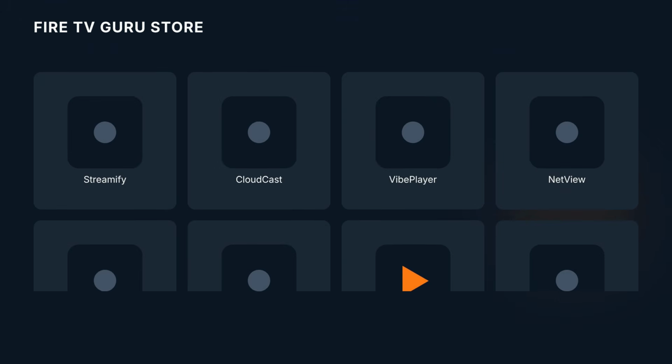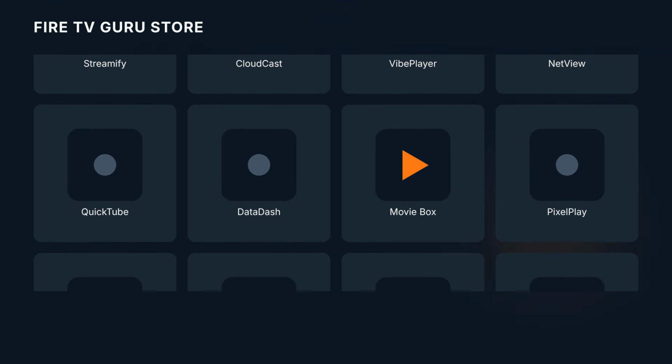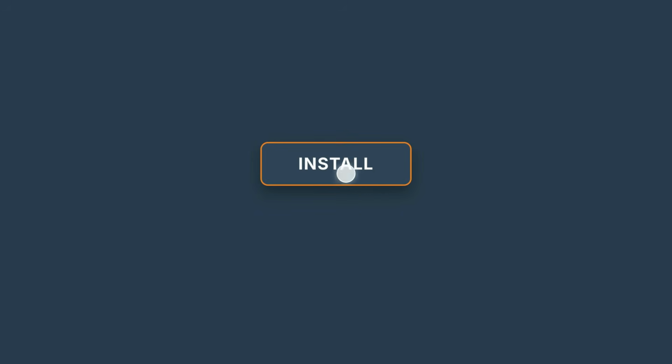Step 5 is to install MovieBox directly from your new library. Scroll down through the available apps inside the Fire TV Guru store until you locate MovieBox. Click on it to start the download progress bar. Once it hits 100%, click Install and then click Open. You now have a massive world of free content ready to roll.